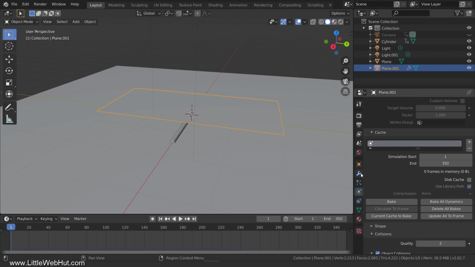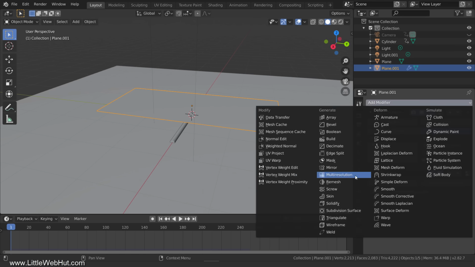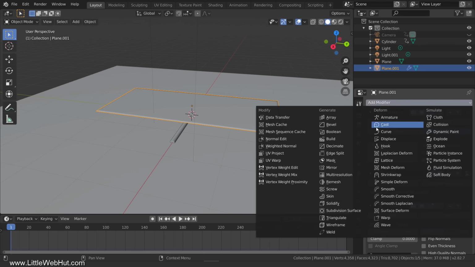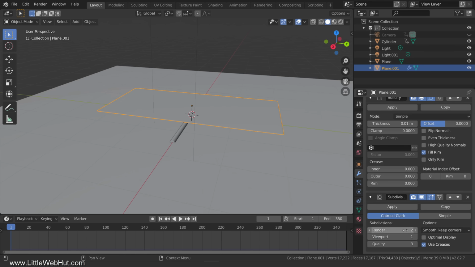Now I'll switch to the Modifier tab. You'll notice that we now have a cloth modifier that was added after our subdivision modifier. The order of these modifiers is important. Now we'll give the towel some thickness by adding a solidify modifier. I'm going to set the offset value to 0 so that the thickness will be centered around the original mesh. Next, we'll smooth the whole thing out by adding another subdivision surface modifier. For this one, set both the render and viewport subdivision values to 2.